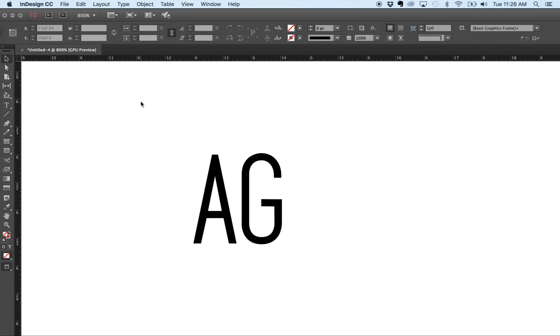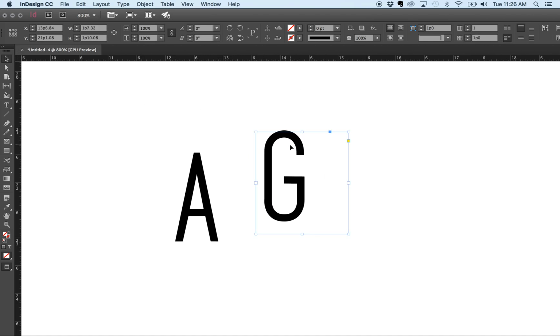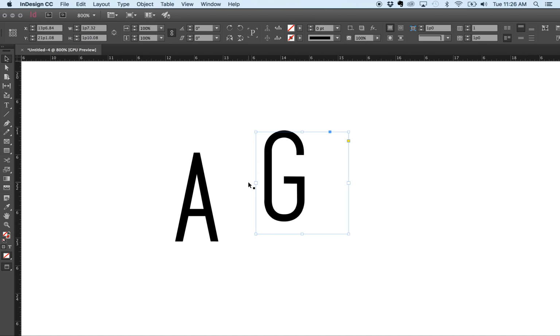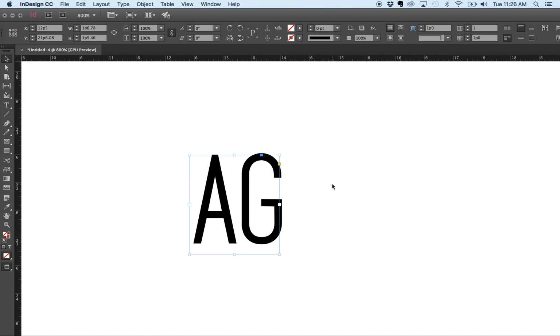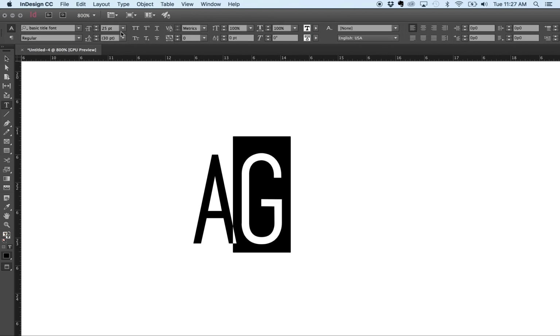editable. Okay, so something I got going on here, I have an A and I have a G in their own text box. And the reason why I have them in their own text box is that I can just start playing around with them. It gives me a little more flexibility to look at their relationships. So I'm going to put them next to one another. And right now they're editable type. So if I hover over it, I can go through and I can change the point size. I can change the typeface. I can change the kerning, all those things.